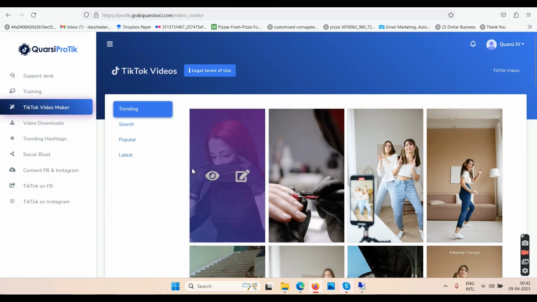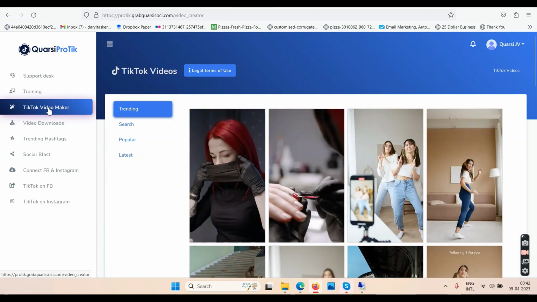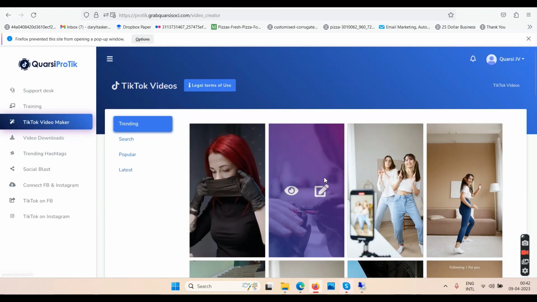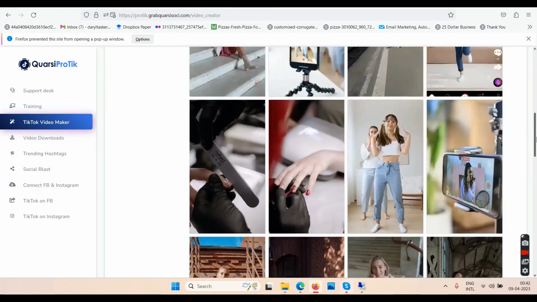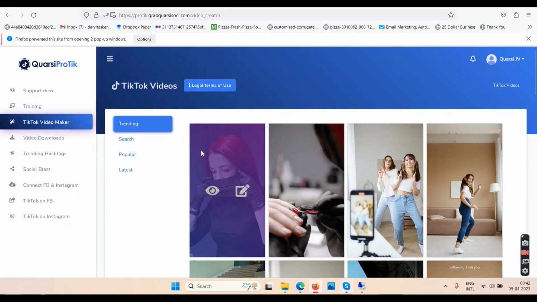Software for now, maybe I'm not able to use it, but let's see if I have to connect something here. Connect FB and Instagram. Why do I have to connect my FB? I should be able to make videos normally without connecting anything, right? Right. So if I click on this thingy here, edit, it doesn't do anything. As of now, it doesn't do anything. I'm not sure if they will fix something tomorrow or not. I don't know. Okay. This is what I have.